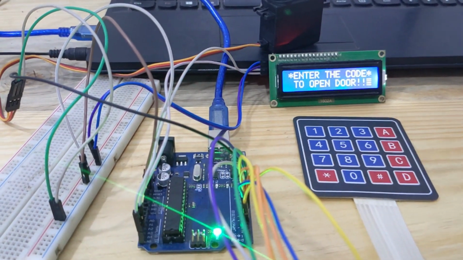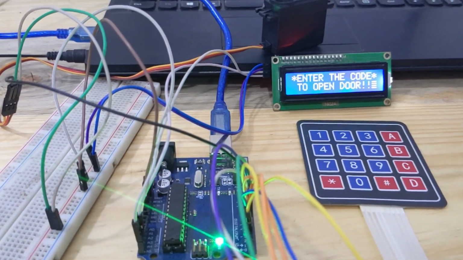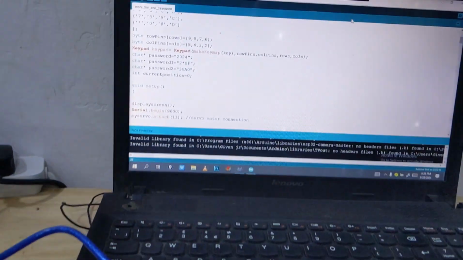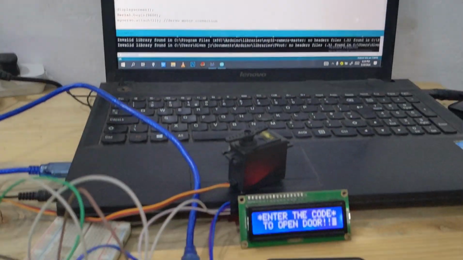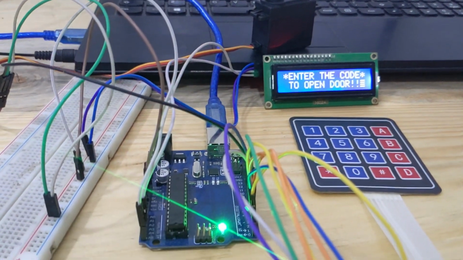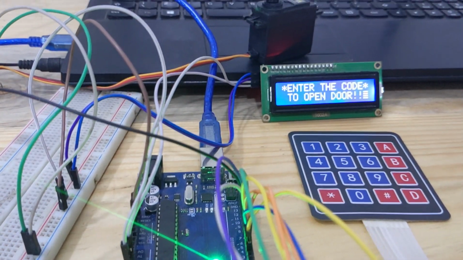So let's get started with my first password. This is my program, as you see. If you need this program, just join our Telegram channel. The link is in the description.